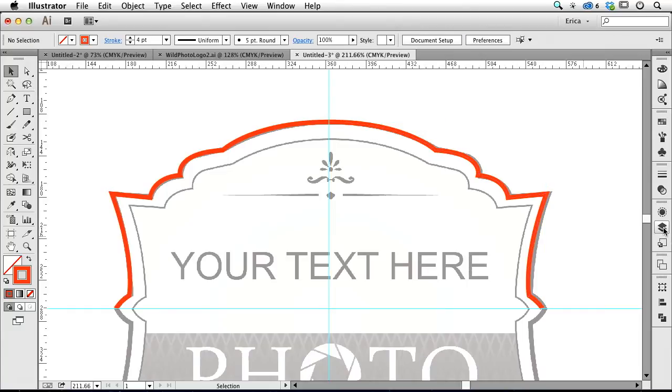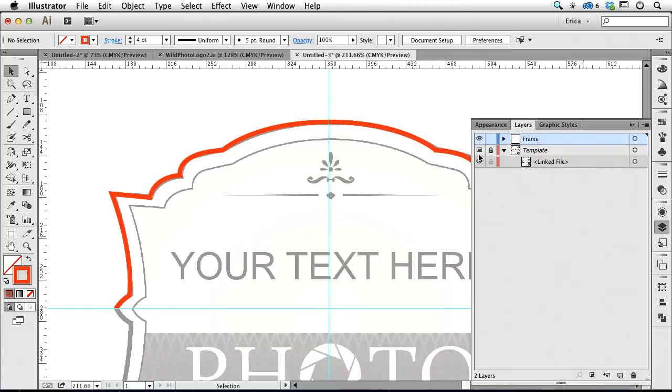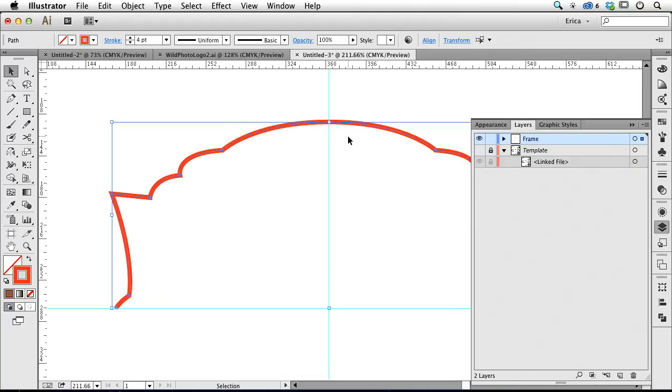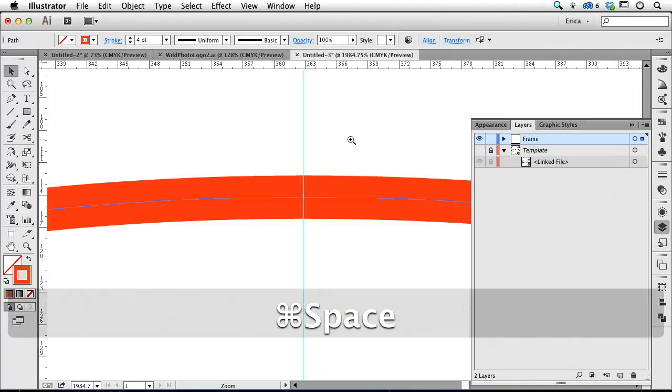And I can go ahead and turn off the visibility of my template so I can kind of see. And what I can't see is that those are butted up against each other. I need to still join those together. We'll do that in a minute. All right, so I'm going to go ahead and grab these two. I just dragged across to select both of them. And I want to zoom in.